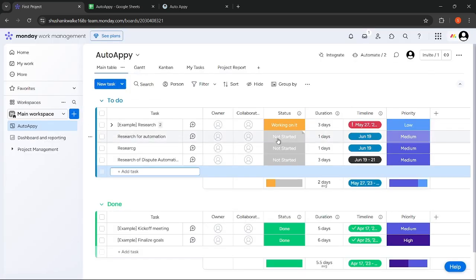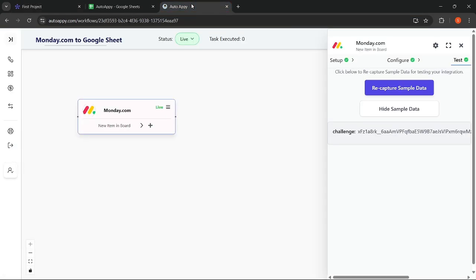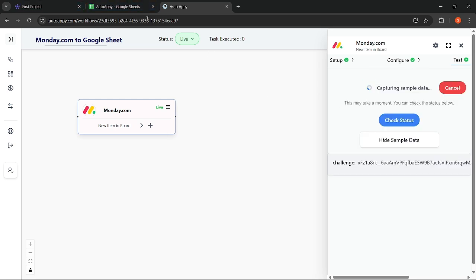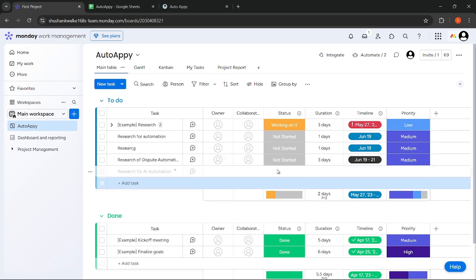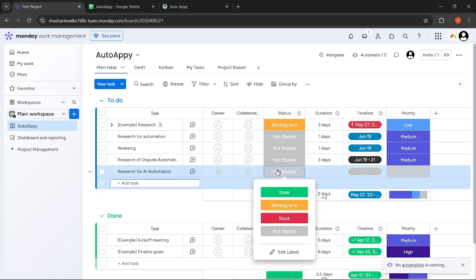Now, what does it mean? It basically means whatever data we pass from here is going to be captured here in our application. To test that, I'm going to recapture the sample data and add a task: research for AI automation. The status is not started yet, now I'm going to take its status as working on it.